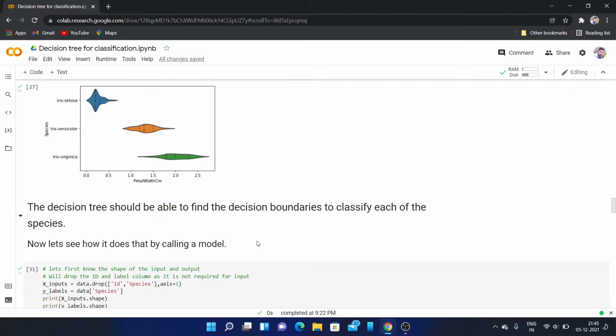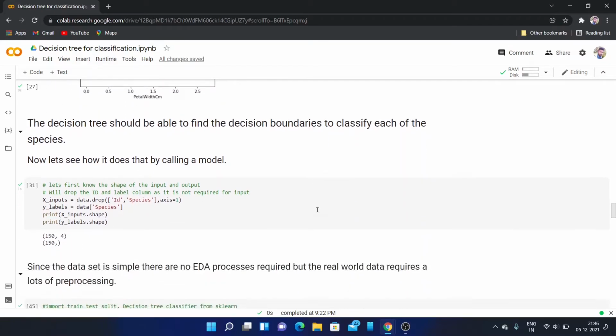Now the decision tree should be able to find the boundaries such that it should classify each particular example to its own class. Now we are expecting the decision tree to find the boundaries such that it will classify each example to its correct class. Now let us see how this can be done.